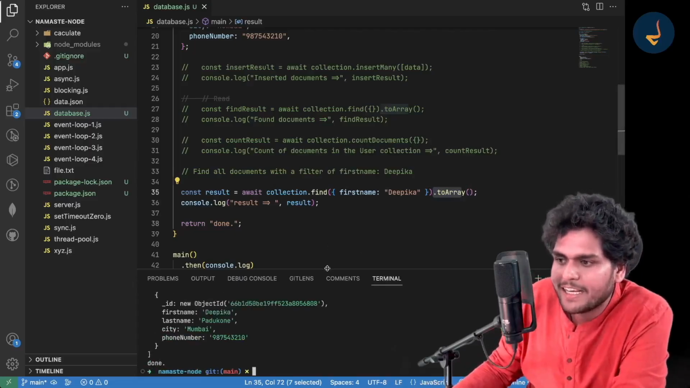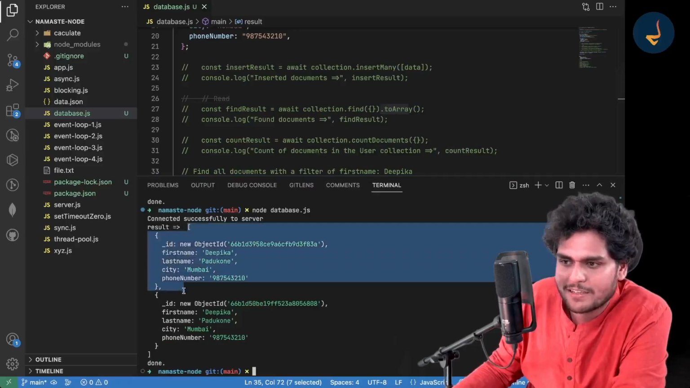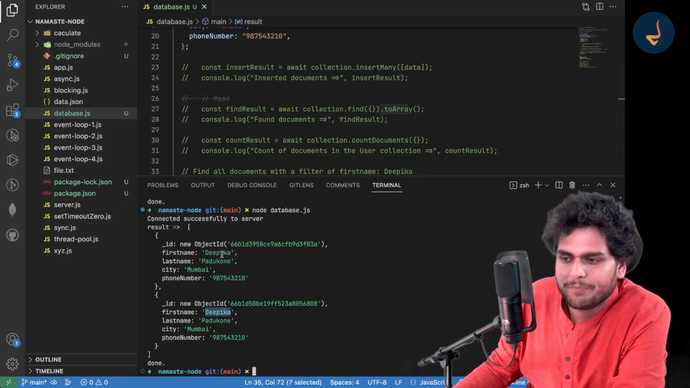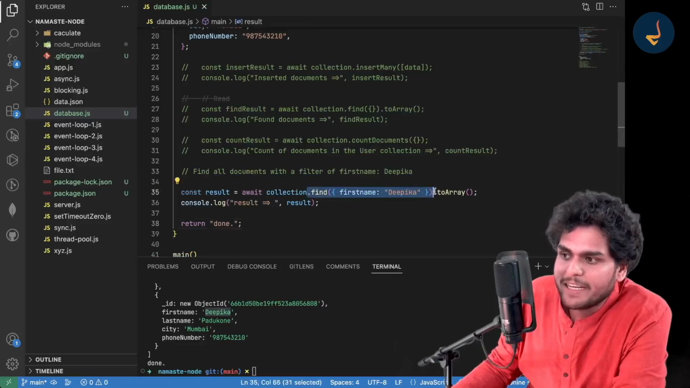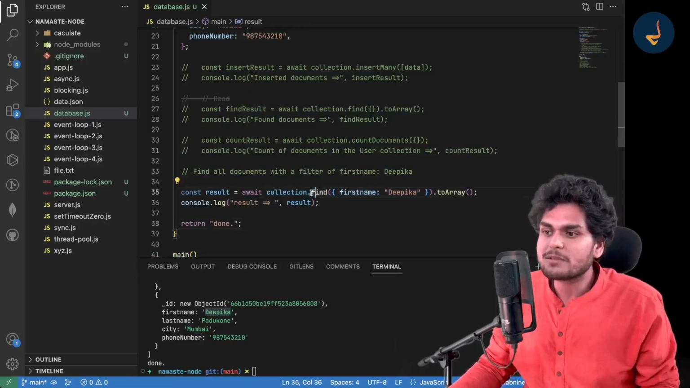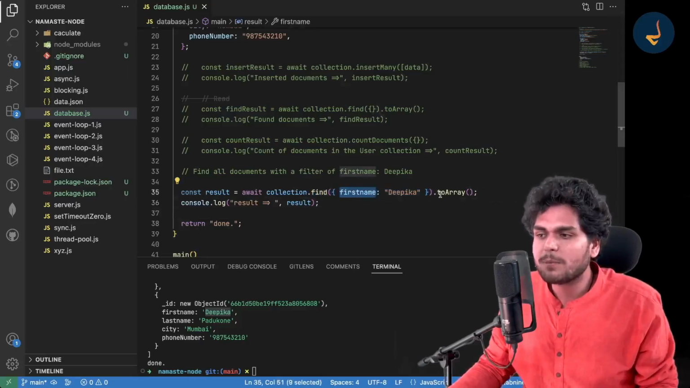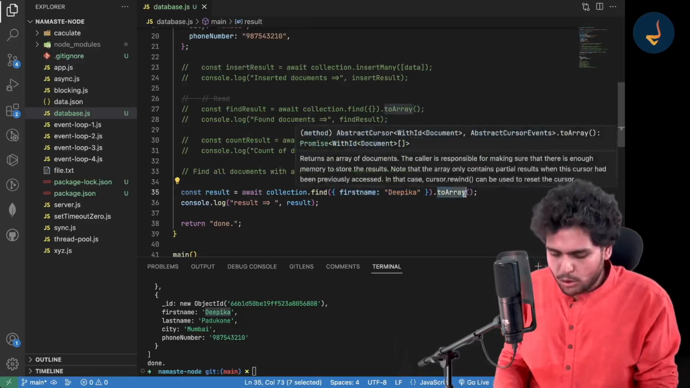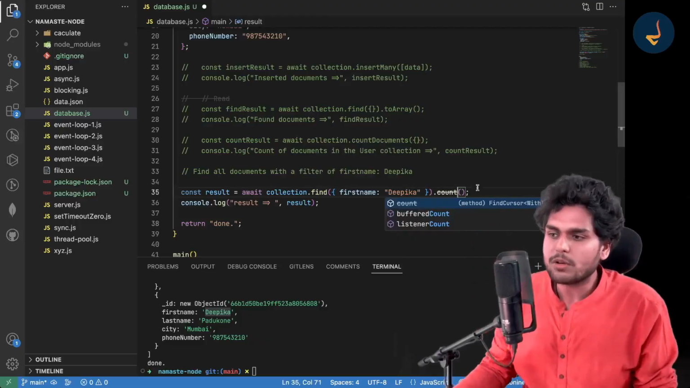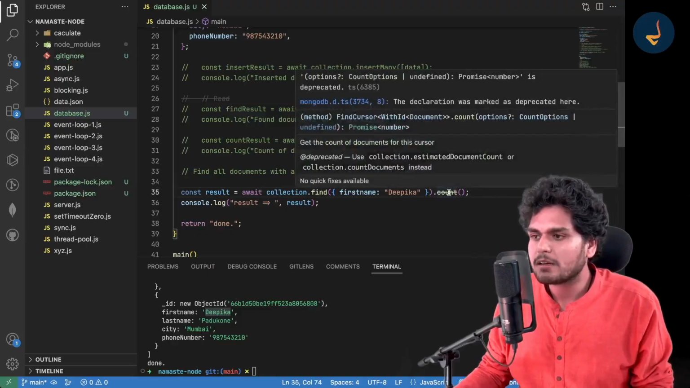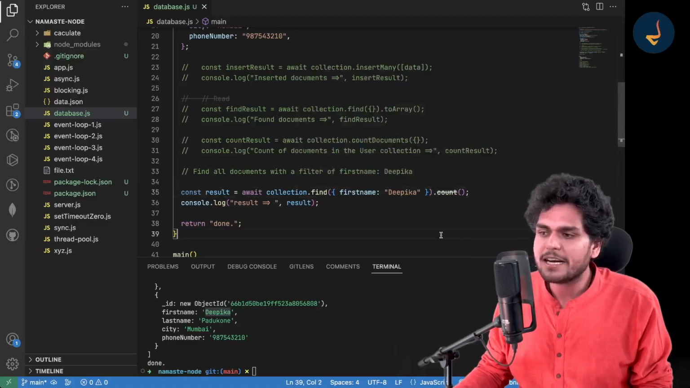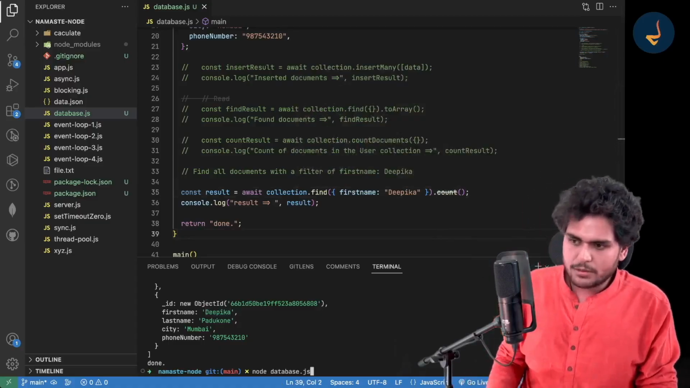If you click on it, it gives you the array, and now it gives you two results, both with the first name of Deepika. Now, why was it a cursor? Let me tell you, so that you can chain the methods. This is known as method chaining. Suppose you find all the documents with the first name of Deepika, and I want to find the count of it. Can I do that? Let me just try it and see if it works or not.